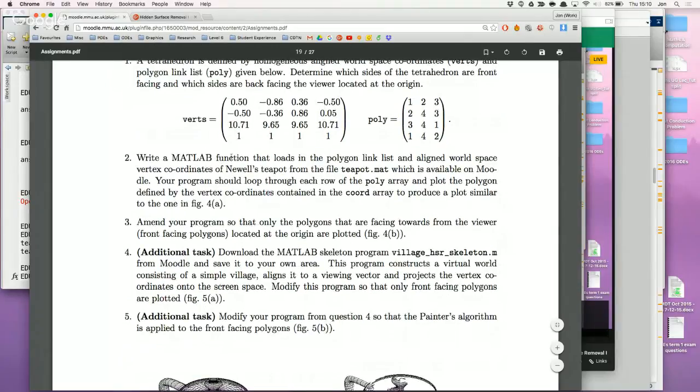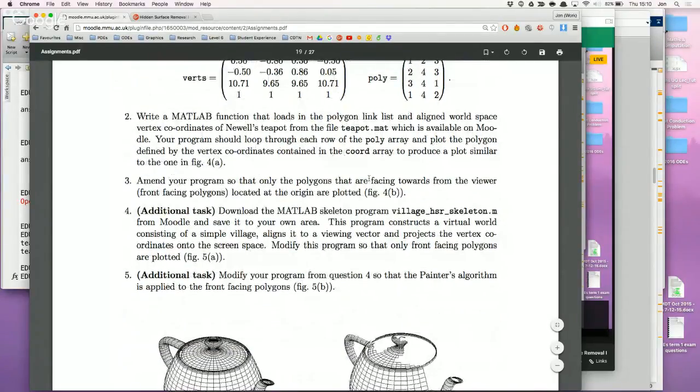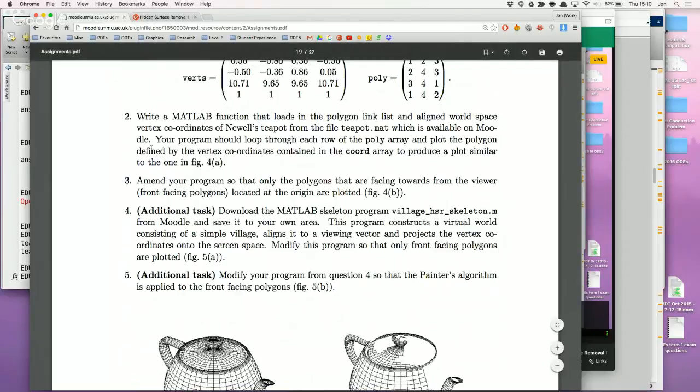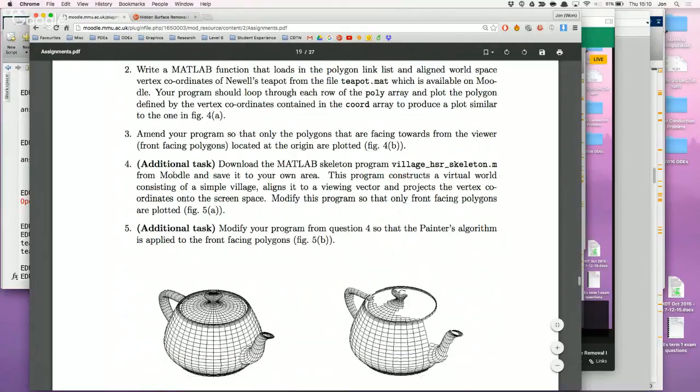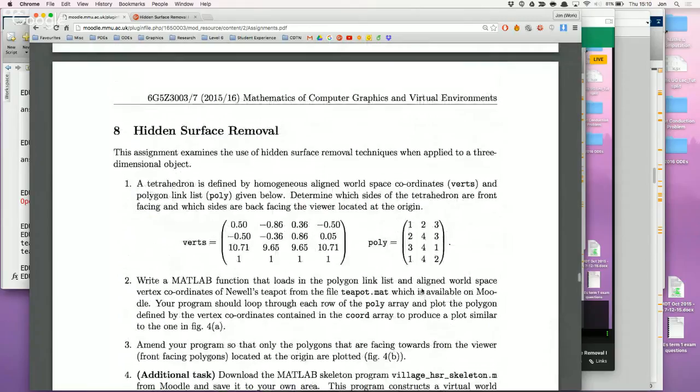Question 2, write a MATLAB function. I'll give you the link list and coordinates in a file called teapot.mat. Okay, and write a program to loop through each polygon and test whether it's front or back facing. Part 2 is plot it with all polygons. Part 3 is amend it so it's front facing. I'll talk a bit more about that next week.